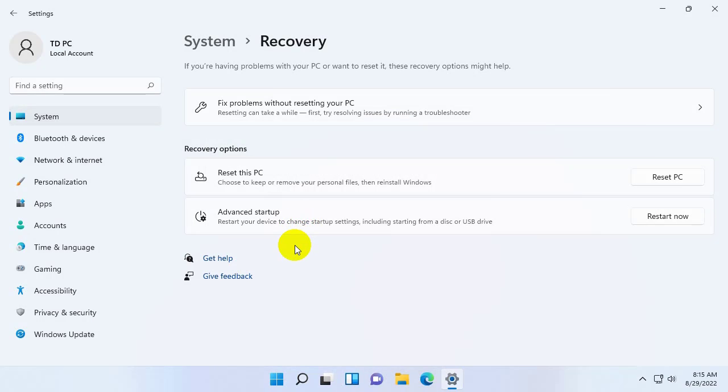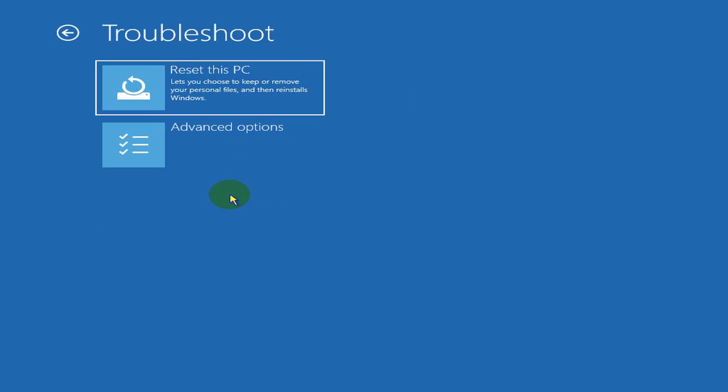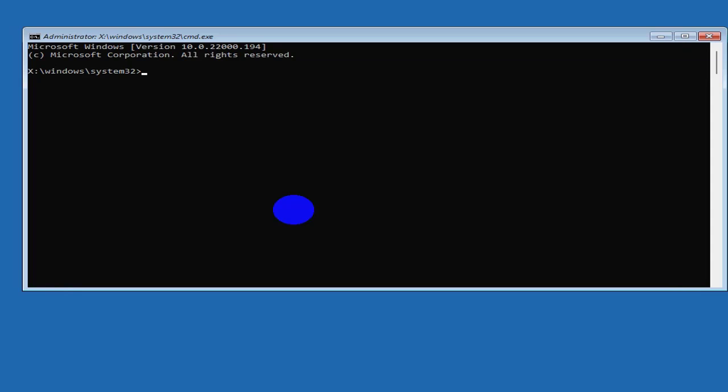The machine will restart. Wait for it to restart and select the setup options. In this section, you select Troubleshoot, and there are two options, Reset this PC and the Advanced option. Then click Advanced option. Then click on the command prompt. The black screen enters the commands that appear.